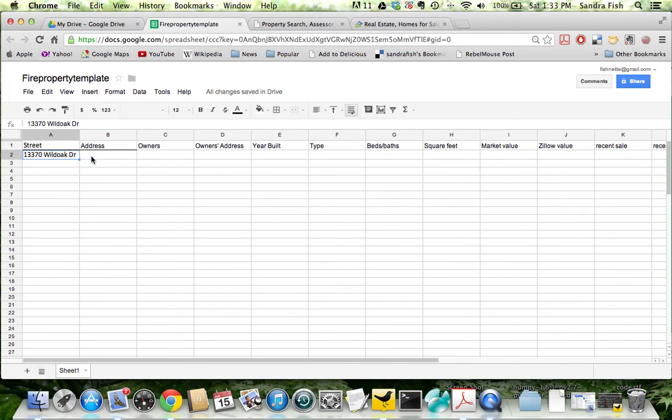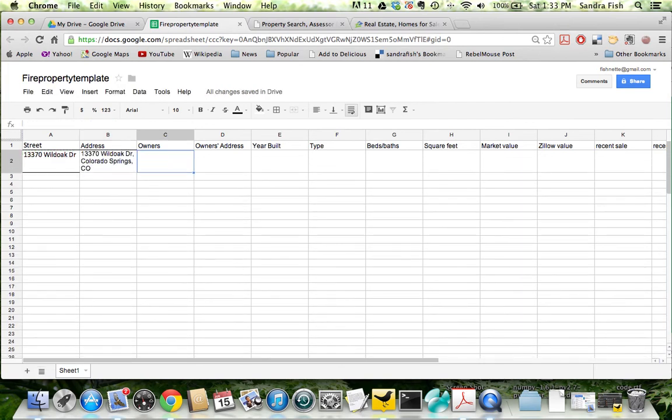So we get this address, and once we have a whole range of addresses, we want to use Google Fusion Maps to be able to geocode and find these addresses. So we need to have the city and state in there. So we say in this address field equals that cell and ampersand, and then quote, comma, because we want that after the address, space, Colorado Springs, CO, end quote. And there you have it.